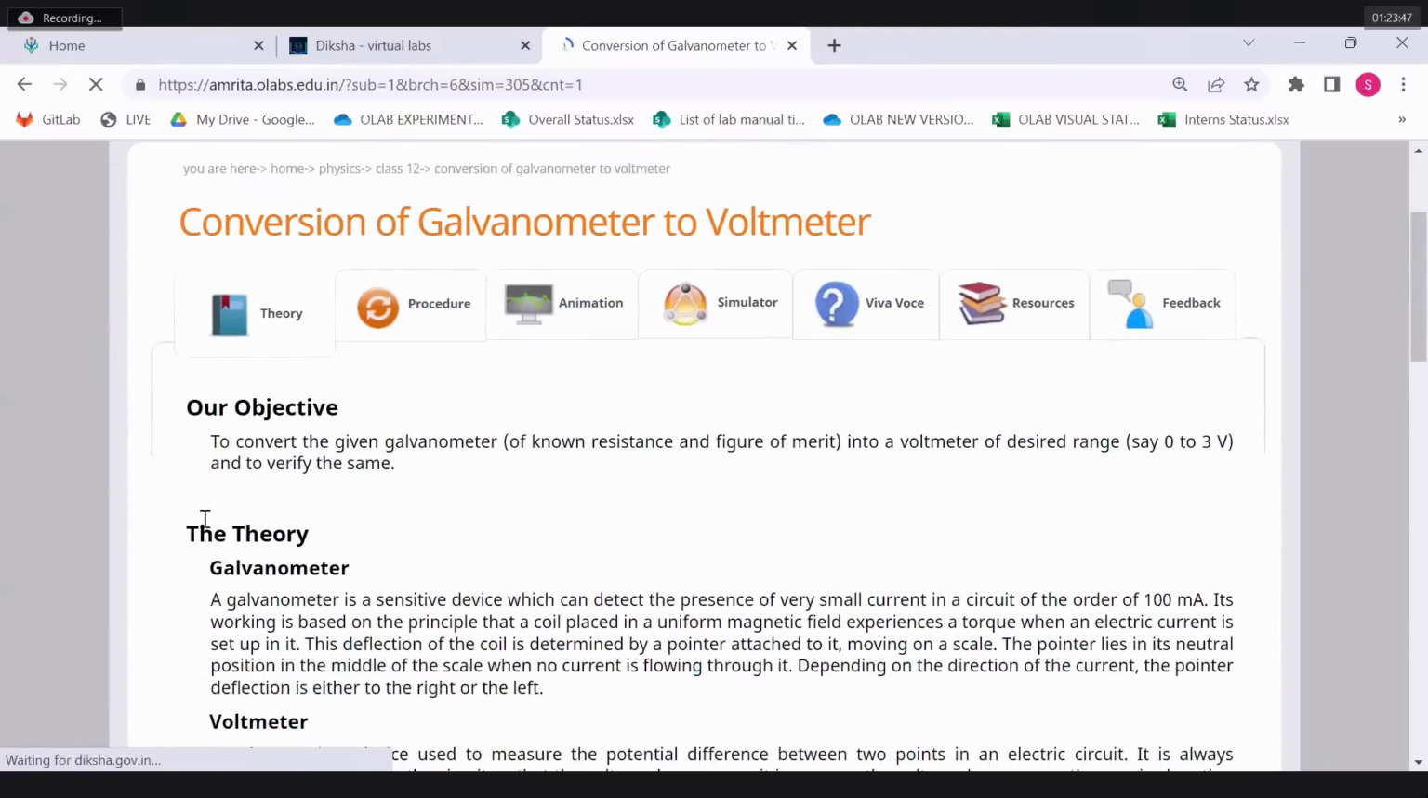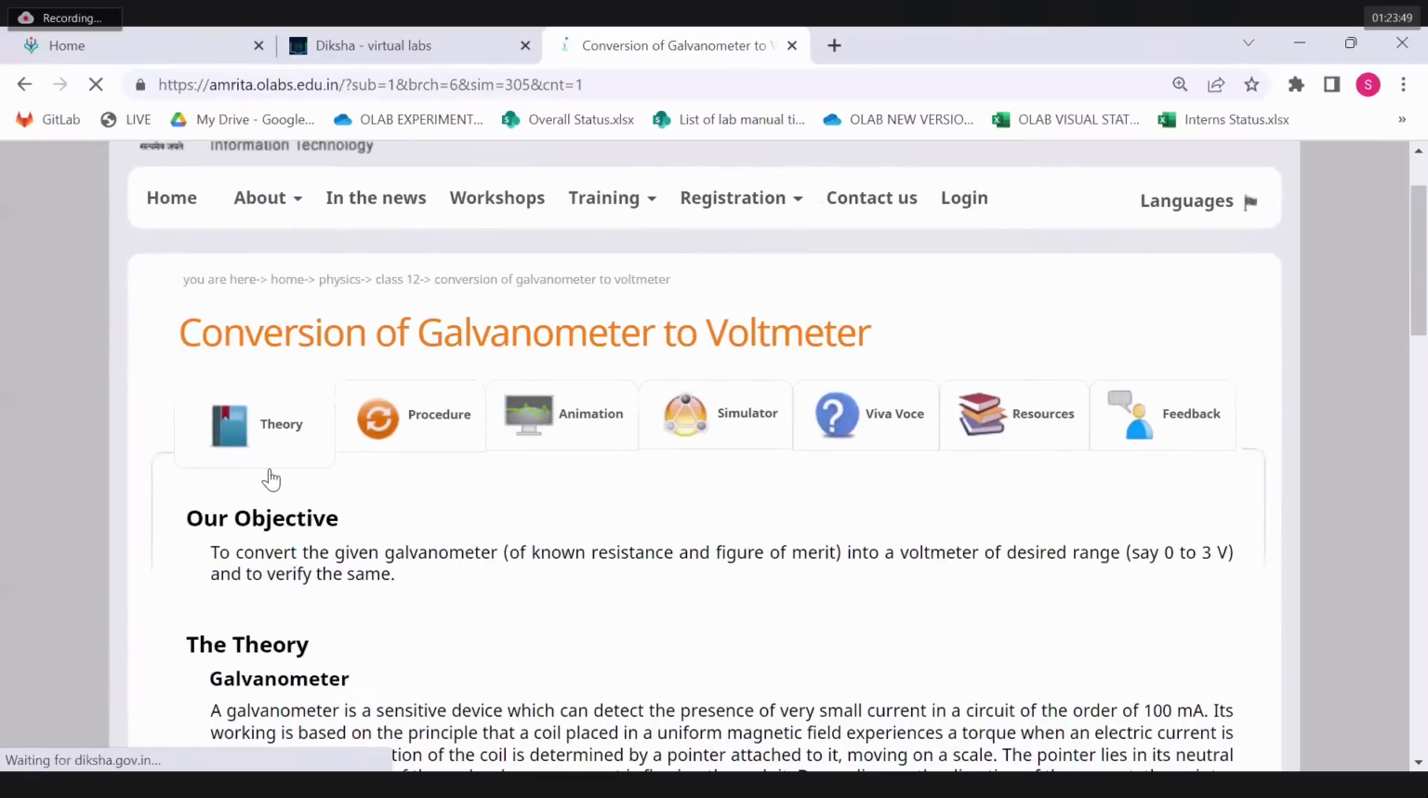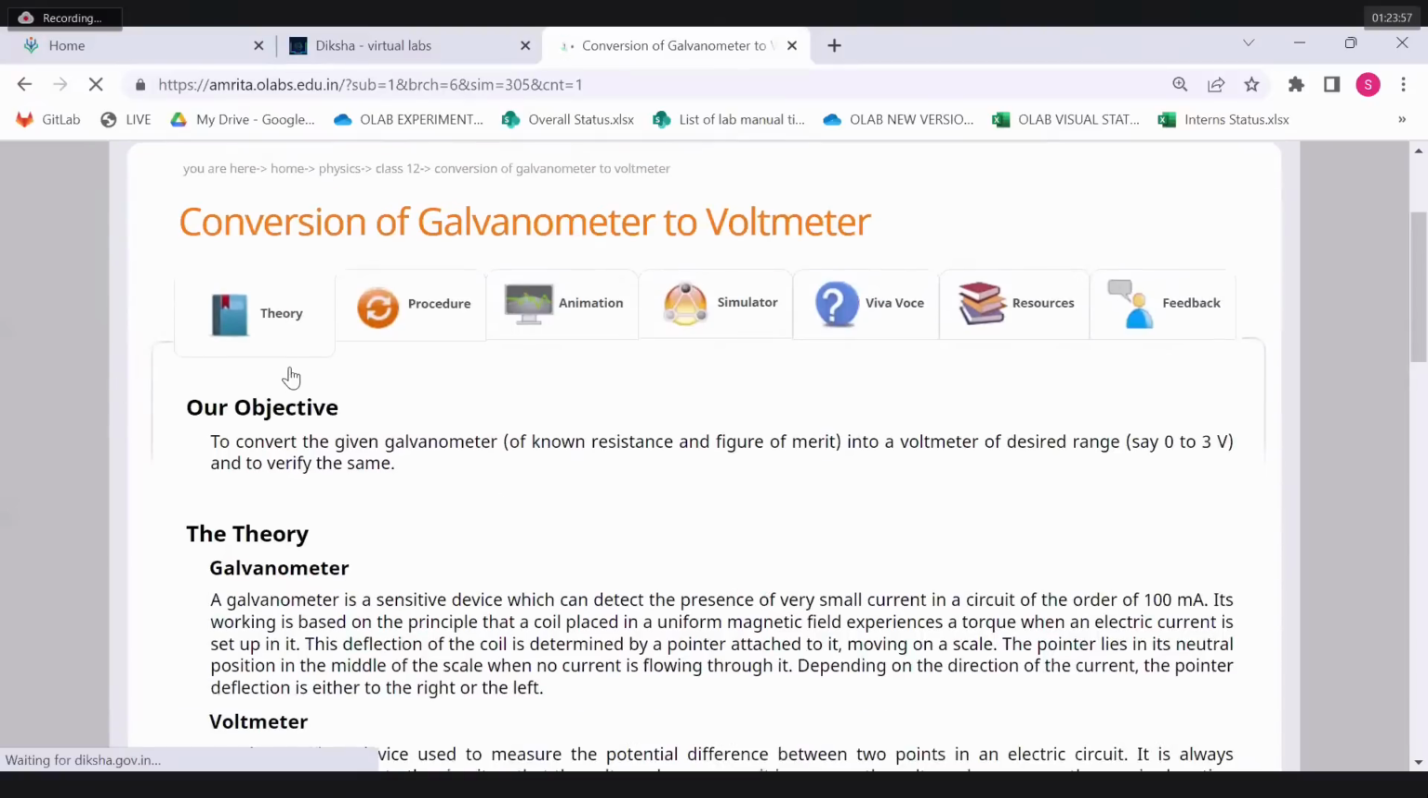If you see, for every experiment, we provide all the necessary resources required for a student or a teacher to understand the complete concept about that particular experiment. Coming to the theory section, first of all, we have given the objective of performing that experiment. Here we are converting a given galvanometer of a known resistance and a figure of merit into a voltmeter of a desired range.